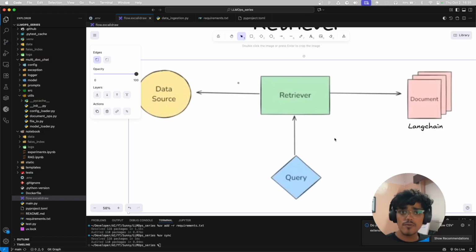So what is the core philosophy of a retriever? A retriever will take a query from the user. It will fetch some data from the data source based on the query given by the user, and it will give us the result in the form of LangChain documents. So this was the thing.